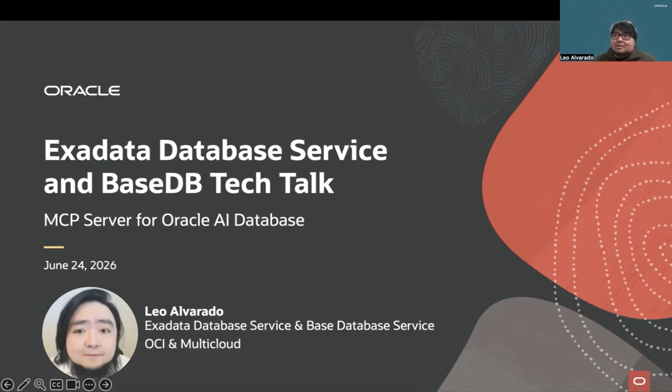So in this session, we're gonna explore what MCP server is, why it matters to you, and how it will be able to help you unlock developing the next generation of AI powered applications.